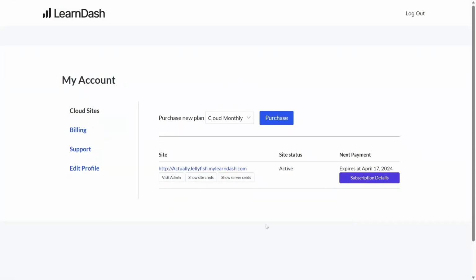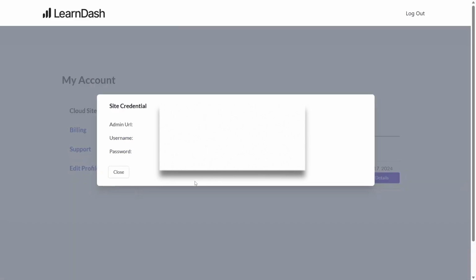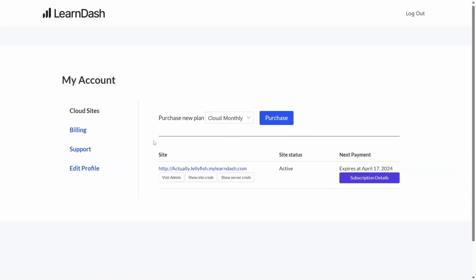Okay, so from here we can visit our site admin. To make changes to your site, you need to visit your site admin. And to get your site credentials, you can click on this button, show site credentials. So I'm clicking on it. Okay, as you can see, it shows us our site URL and our username and password. Okay, so this is our credentials for logging into our WordPress admin dashboard. Okay, so I'm going to close it now. And let's visit our WordPress admin dashboard.